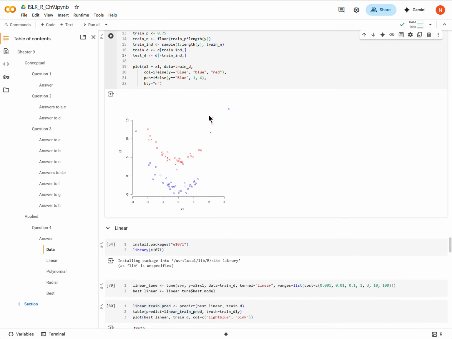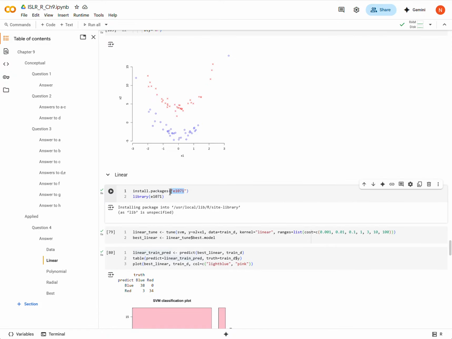The first thing we'll do is try to separate this with a linear classifier. Notice that we can't perfectly split this with a linear classifier. However you try to draw a straight line, we're going to be making some misclassifications for sure. So we're just trying to find the best line here. We'll install and load the e1071 package.